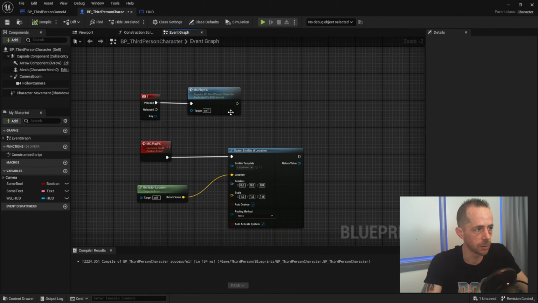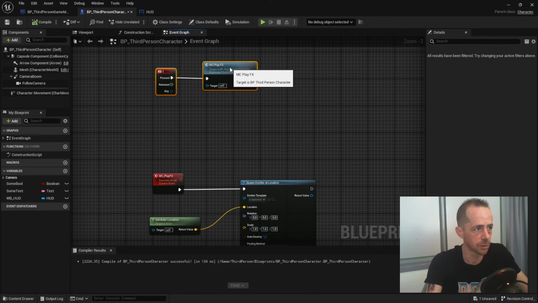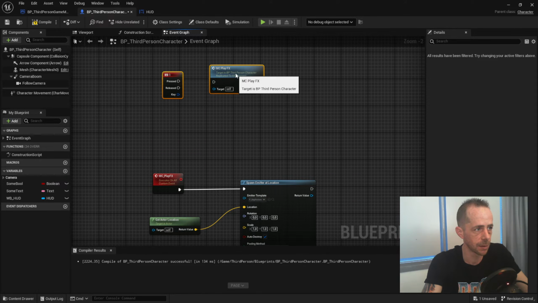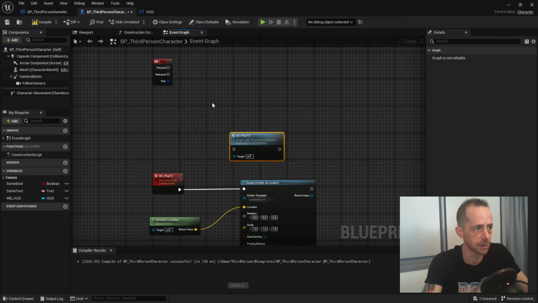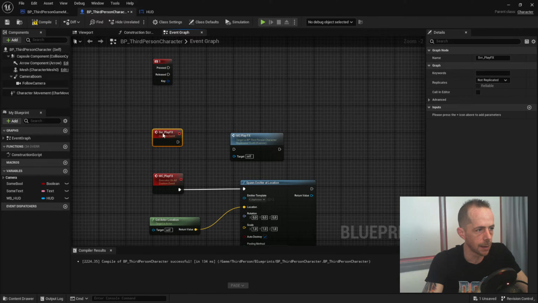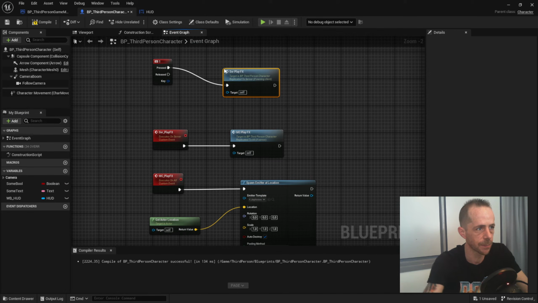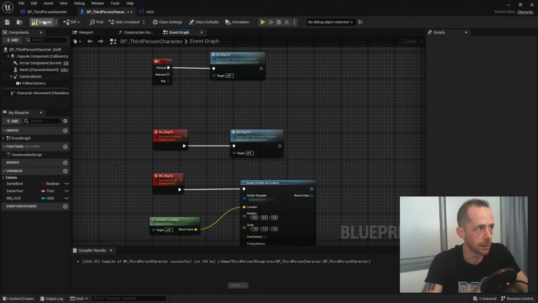So what you want to do if you are a client and you want to multicast, you need to call a server replicated event first, and then have the server call that multicast. So we're going to create a custom event again and call this playFX on the server. With the event selected, we're going to go to run on server, then hook up the multicast, and over here we're going to call the server playFX. So in this case we can use a multicast on a client.